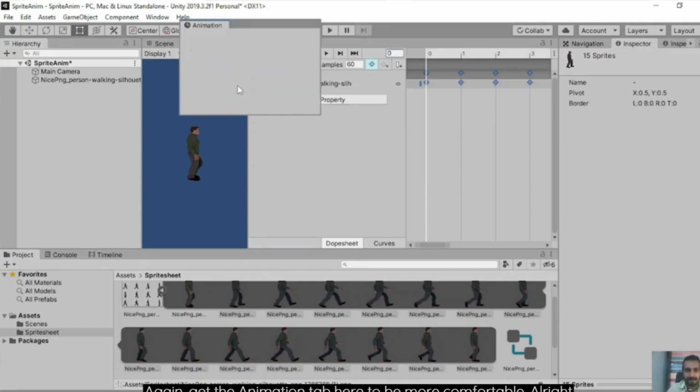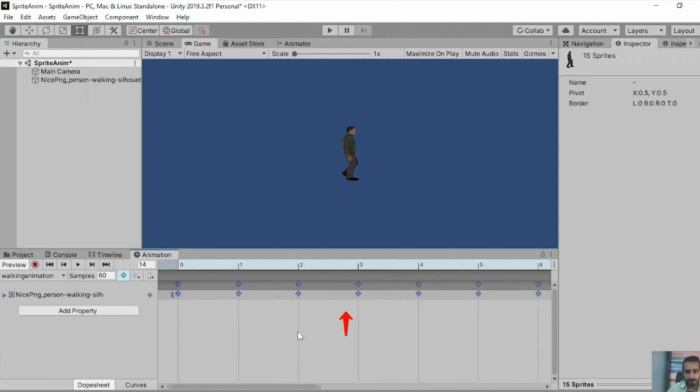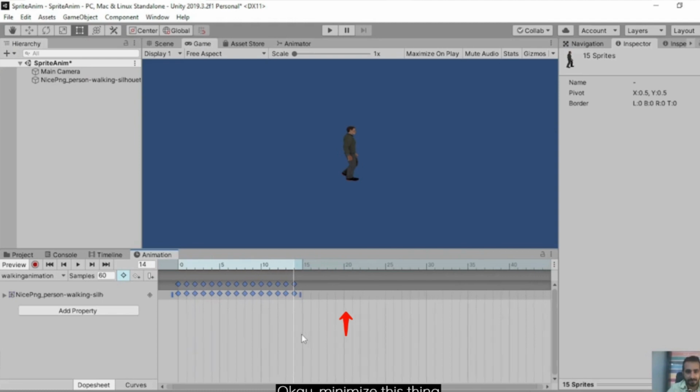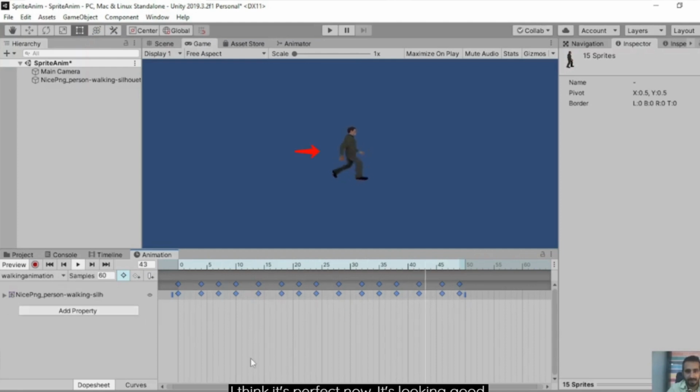Okay, again, get the tab here to be more comfortable. All right, let's see how the animation looks now. It's too fast. So what do we do here? Just scroll your mouse and minimize this thing. And to make it a little slow, just increase this to, I think 50 is fine here. Yeah. Just try the animation again. I think it's perfect now.